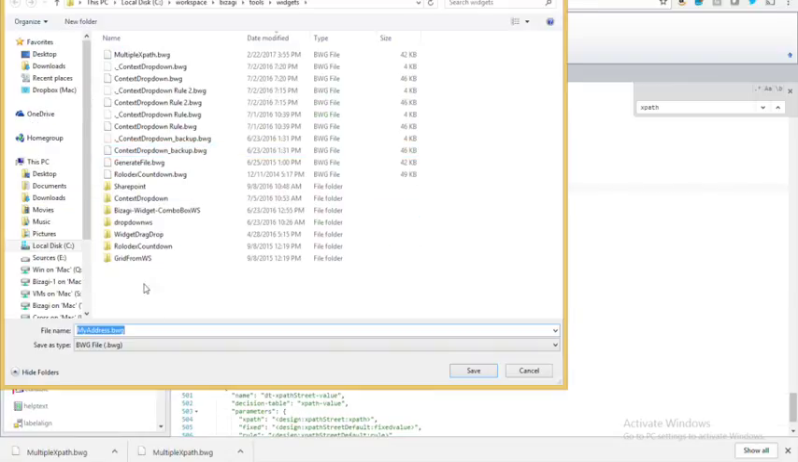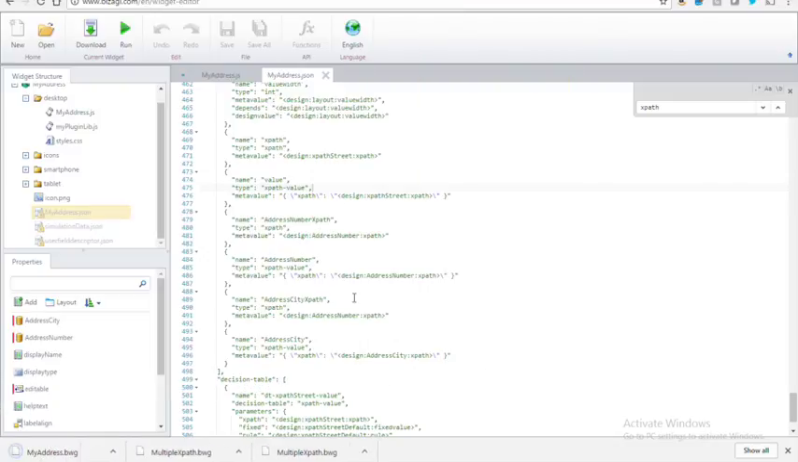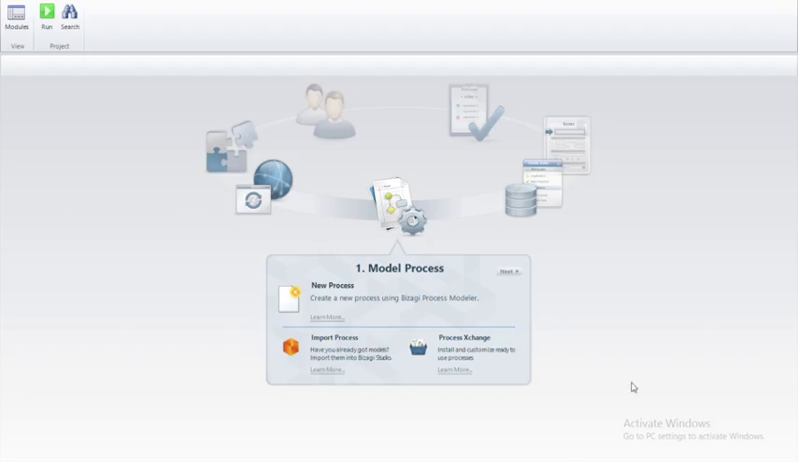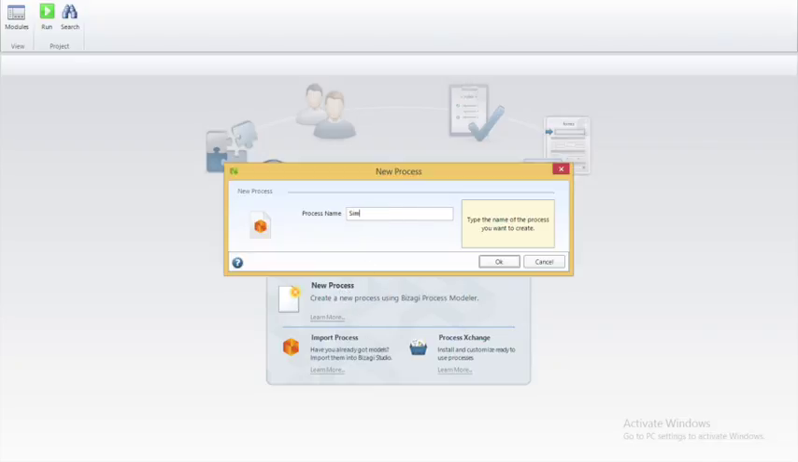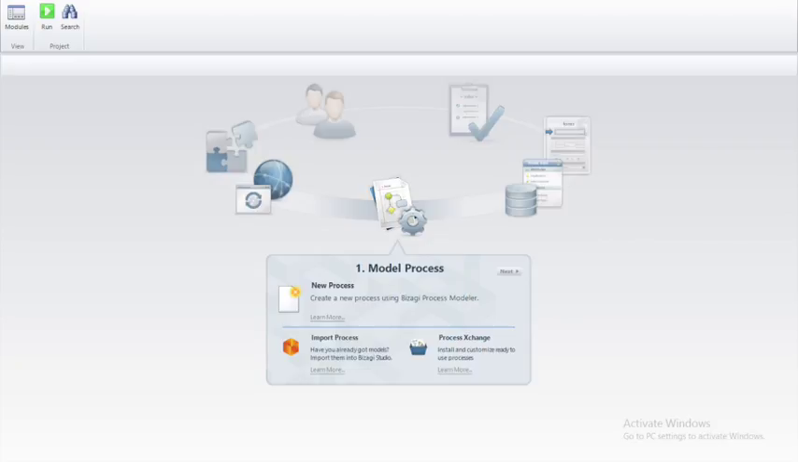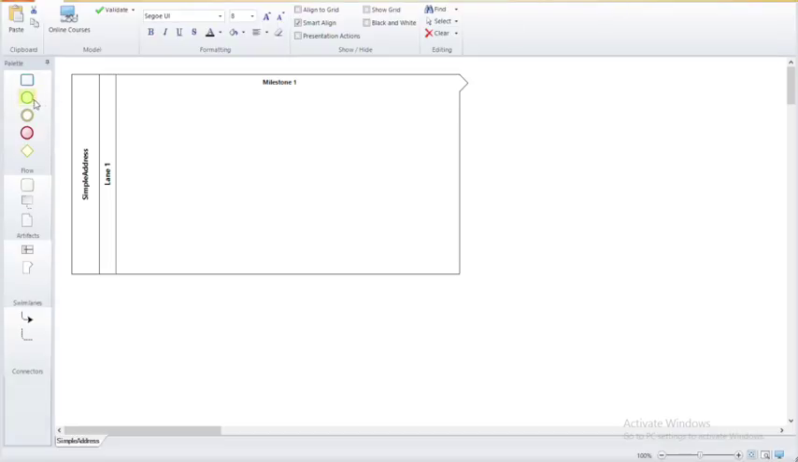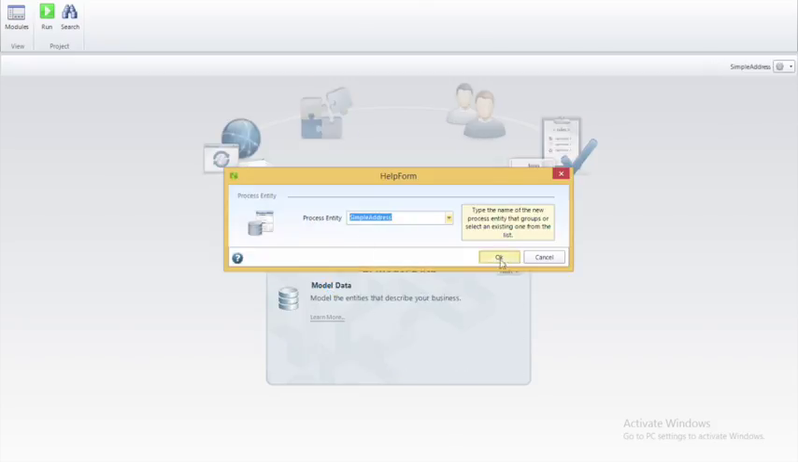So I'm going to download this one. It's going to be called my address. And now I will go to the Bizagi Studio. Okay, so I'm going to create a very simple process to test the address. A simple address. And I'm going to put one activity here, which is going to capture the address. Let's save this one.